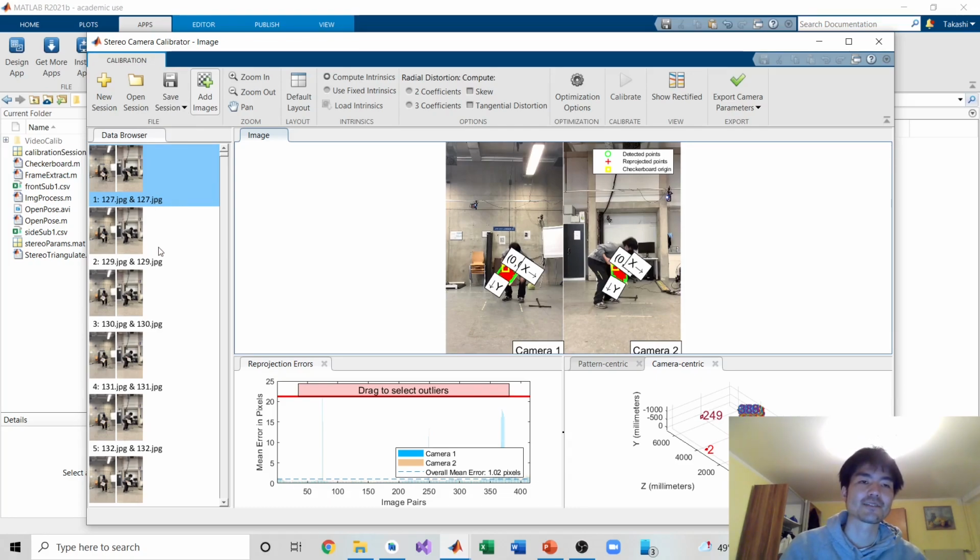So the Matlab stereo camera calibrator app already removed some of the frames, or rather pairs of frames, one in the front, one in the side. The application already removed some of the pairs because of the checkerboard detection. If it failed, it's just removed from the camera calibration steps. So that's why the number doesn't start from 116. Instead it starts from like 127, like this, and skips some of the frames because they're already removed, right?